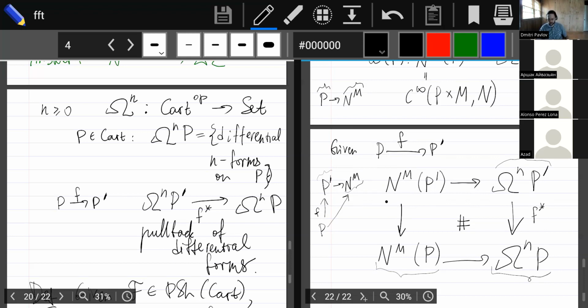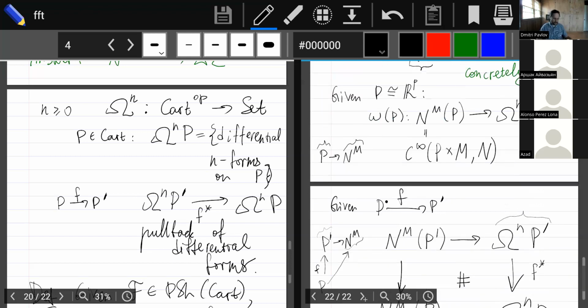So that's what a differential form on an infinite dimensional mapping space is in concrete terms. It's precisely a collection of differential forms, one differential form for every possible smooth map from P into this mapping space. And these differential forms must satisfy a compatibility condition.